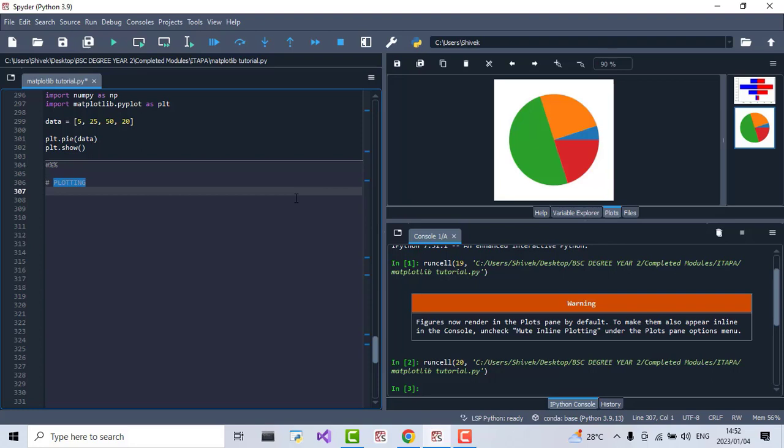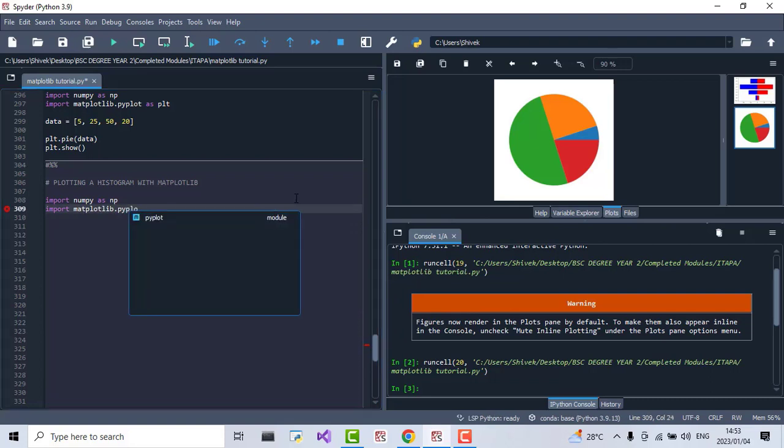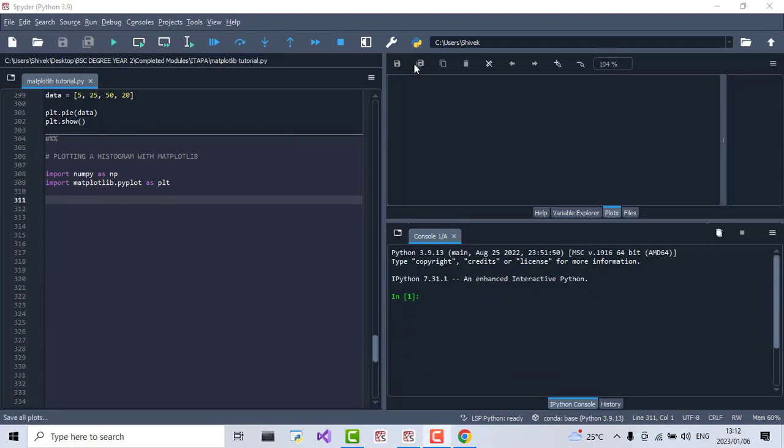Matplotlib has a dedicated function or method for them, so let me just comment this: plotting a histogram with matplotlib. This is also an easy task to achieve. So import numpy as np, import matplotlib.pyplot as plt. And you see, guys, since we are plotting a histogram, right?